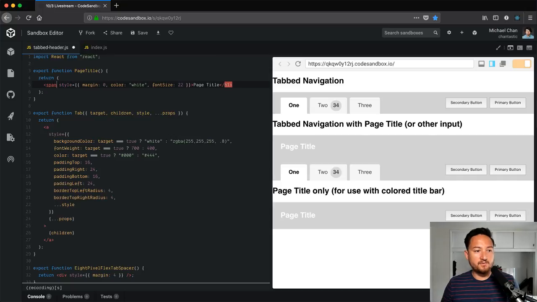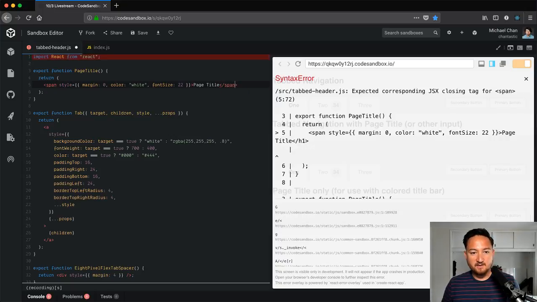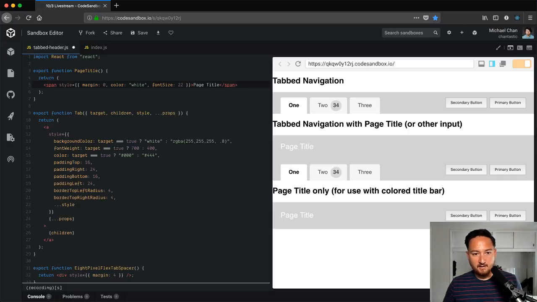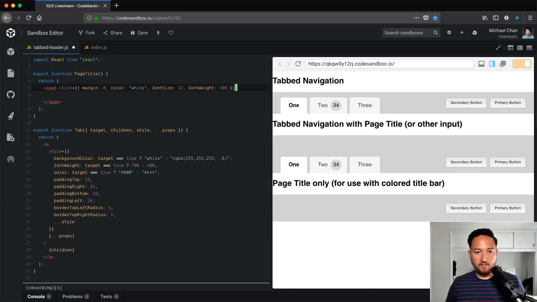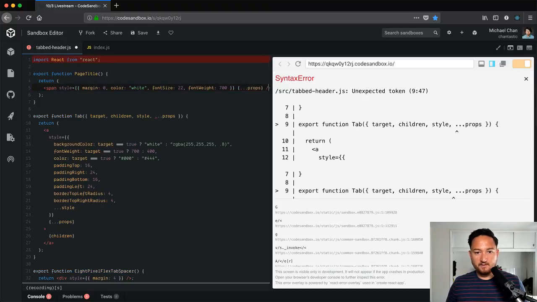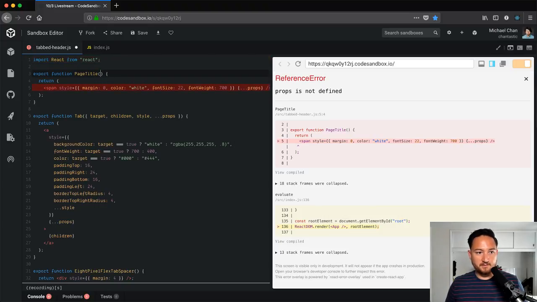So I think what I'm going to do is, since I'm controlling the size of this anyway, I'm going to go with span, which means that I am going to have to explicitly do a couple things. So I'll need to change the font weight back to 700. But because I'm controlling this font size anyway, it's not that big of a deal. Okay, that looks right. Obviously, we don't want it to just say page titles, so that was an oversight on my part. Let's do that game where we spread out all of the props.